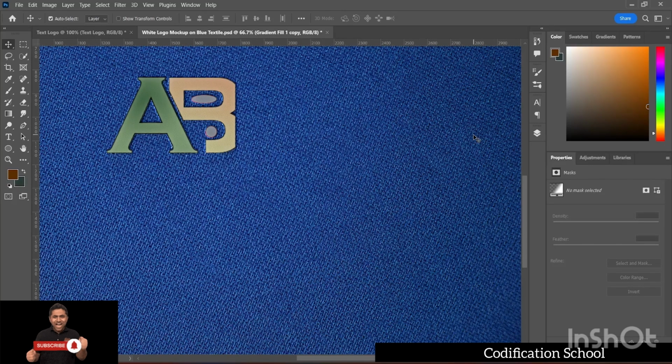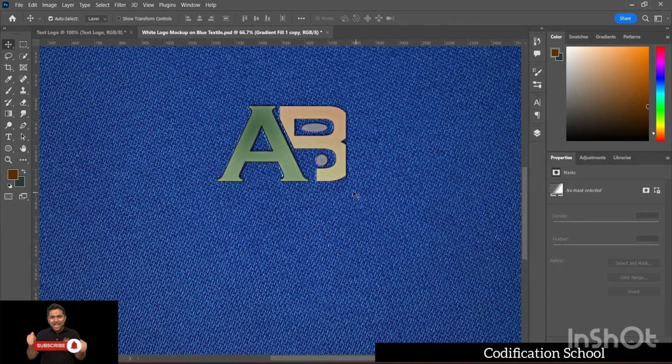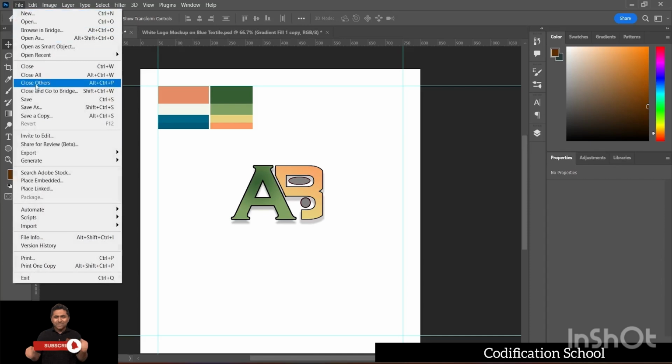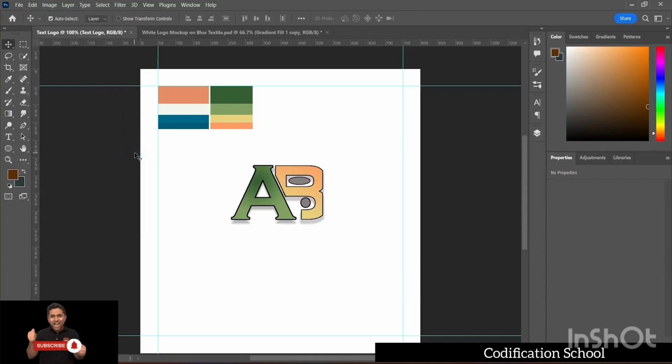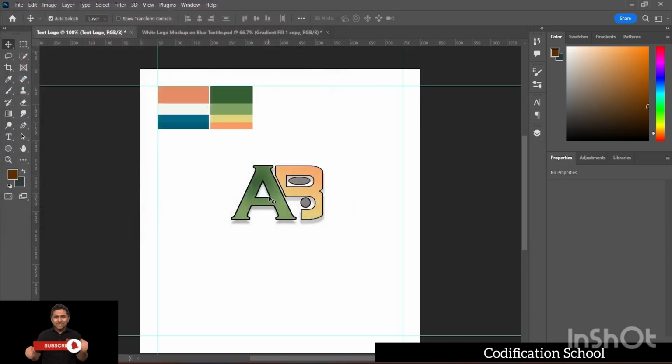So yeah, I hope this class was clear on how you will be able to create a logo, and after that how you will also be able to get a mockup of your logo as well. So lastly, to export this file, let's go to File, click on Export, and I'll click on Quick Export as PNG, and let me name this one letter logo. From here let's click on Save and it will be saved.